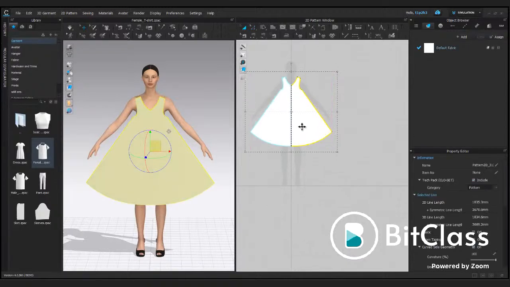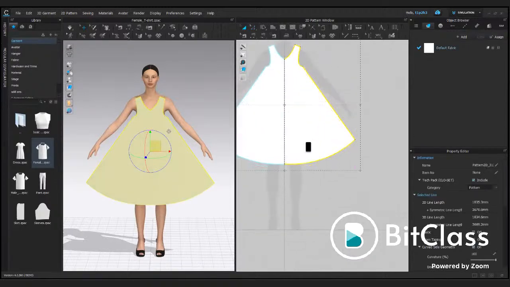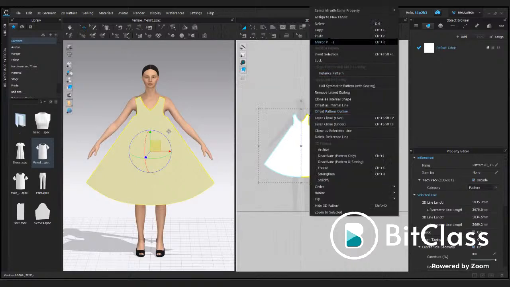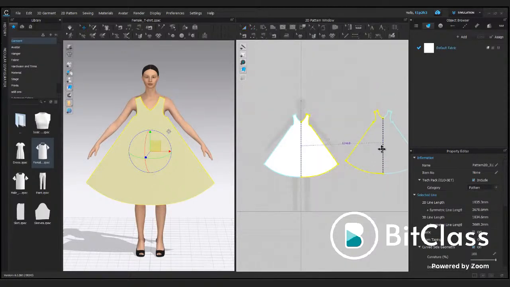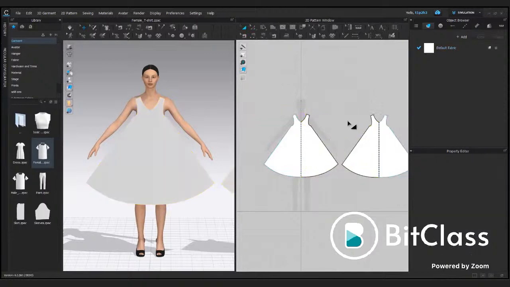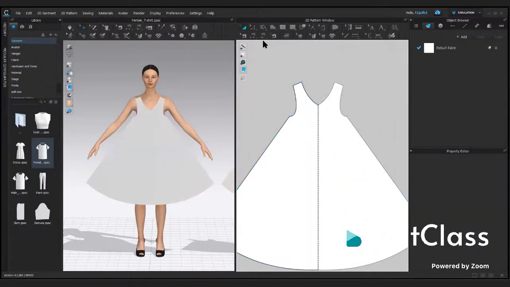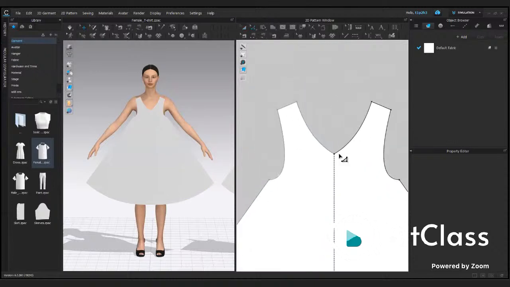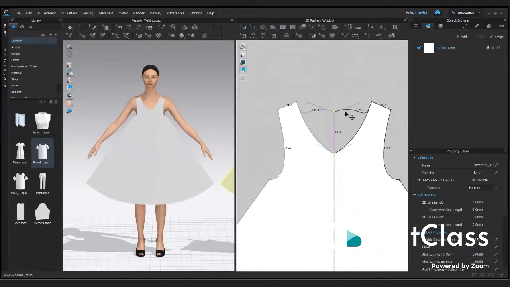I'm going to take a copy of it. Right click, copy, right click, mirror paste. Always a mirror paste will do. So I did that. I'm going to take the Edit Pattern tool because you don't have the same neck and armhole for the back pattern as the front. So I'm changing it.